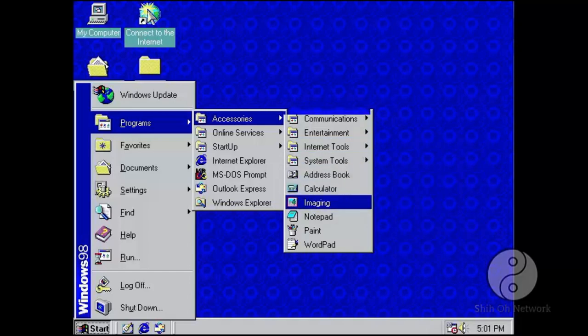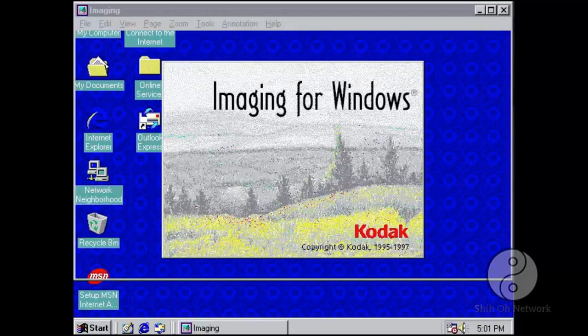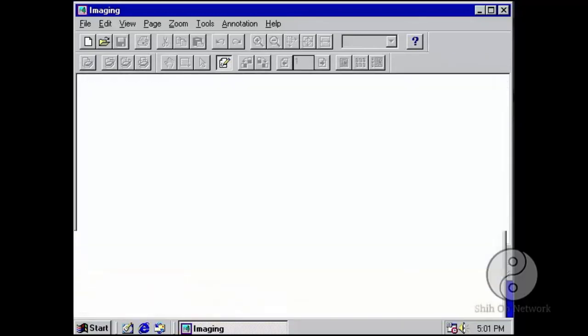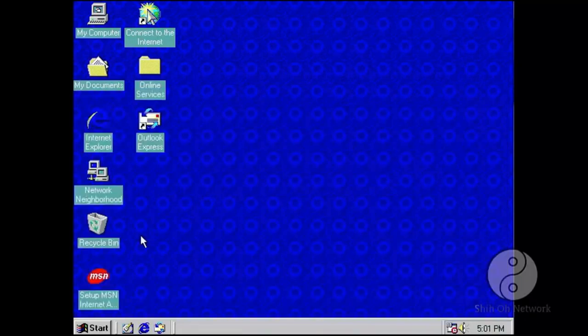It's also got imaging, which I'm pretty sure was made by Kodak, only exclusive to Windows. I guess you could input an image on here so that you could use it to edit it or something like that. The point is, I'm not entirely sure. But whatever the case, it's actually pretty well made. But anyways.